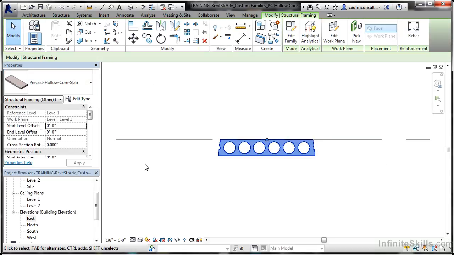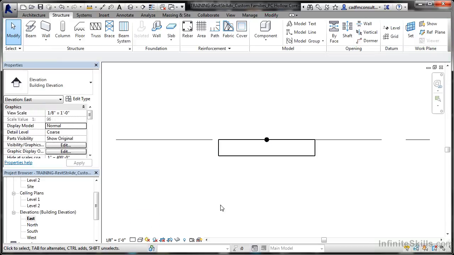There's my precast hollow core slab. I can change the settings here. If I go to coarse, it just shows as the outline we created. If I set that to medium, it shows the holes in the slab. If I set it to fine, it shows the holes in the slab. But what I need to do is lift it up.